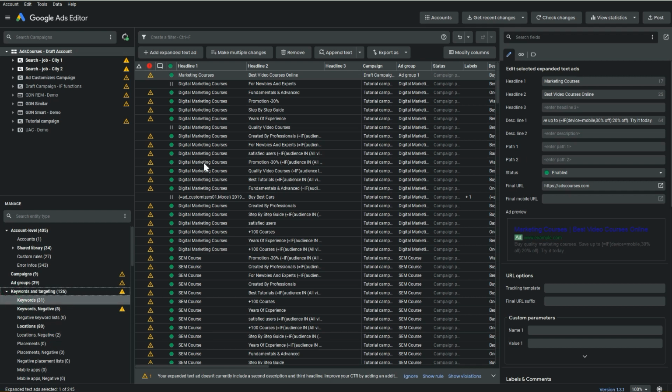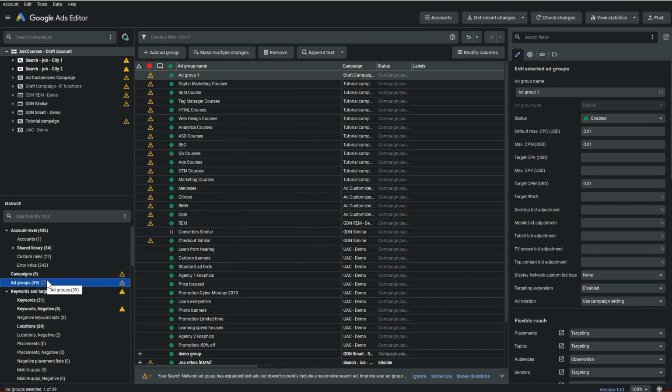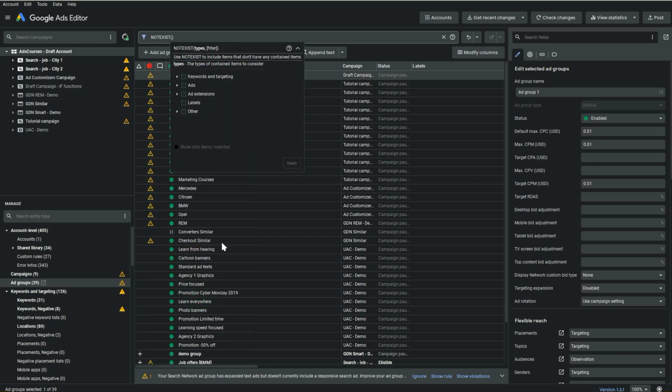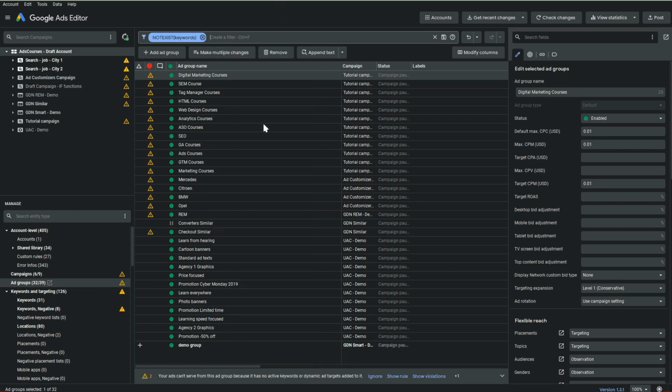Okay, so another example of filtering is the function filtering that you have here. Very, very useful. For example, you can generate a list of ad groups. So let's go to ad groups. You want to see all of the ad groups where you don't have any keywords, right? So empty ad groups without any keywords. Let's use this not exist function, and we want to select keywords, right? So show me ad groups without any keywords. Next, you can add something, but let's just click enter, and these are the ad groups without any keywords. They are empty, so you can remove them, you can add keywords to them, whatever you want.